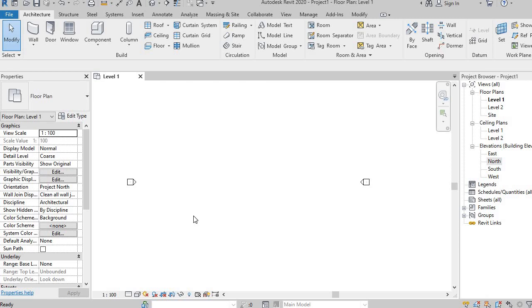Hi guys, welcome to the fourth lecture of Module 6 of Revit Architecture. In this lecture, we'll be talking about how to add Mullions to the curtain grids.